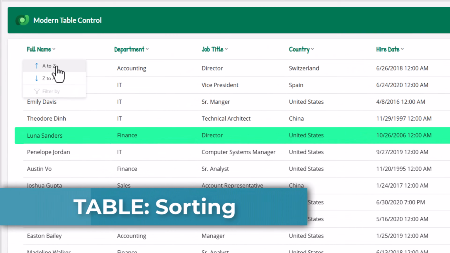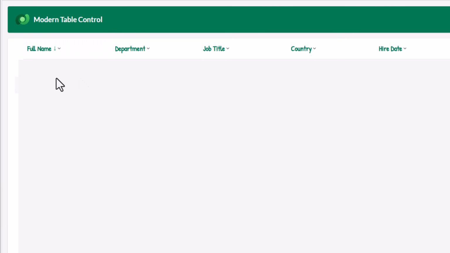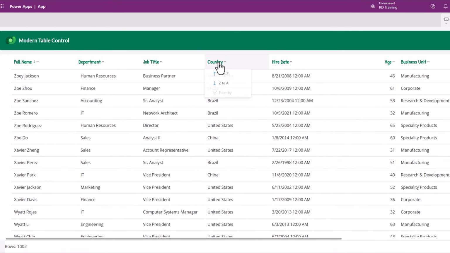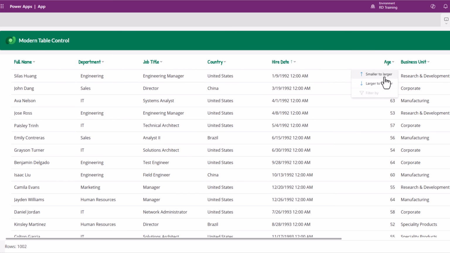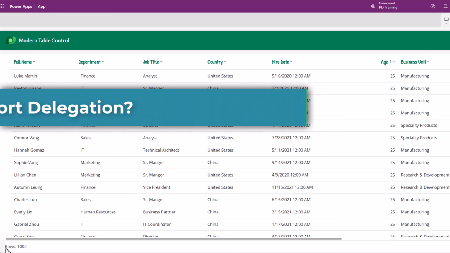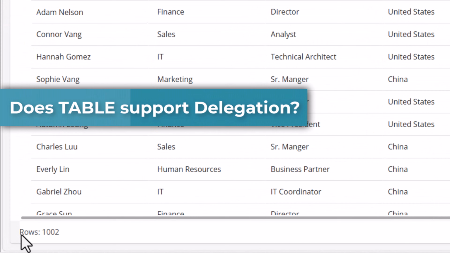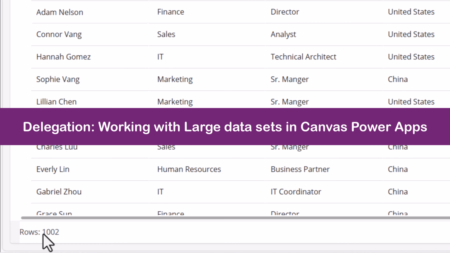I would like to sort based on the name in ascending order or descending order. You can sort on country, date, number columns, choice columns, and more. Since I'm connected to Dataverse, it also gives me the total row count. My table has 1002 rows. Counting functions are delegable with Dataverse as a data source.